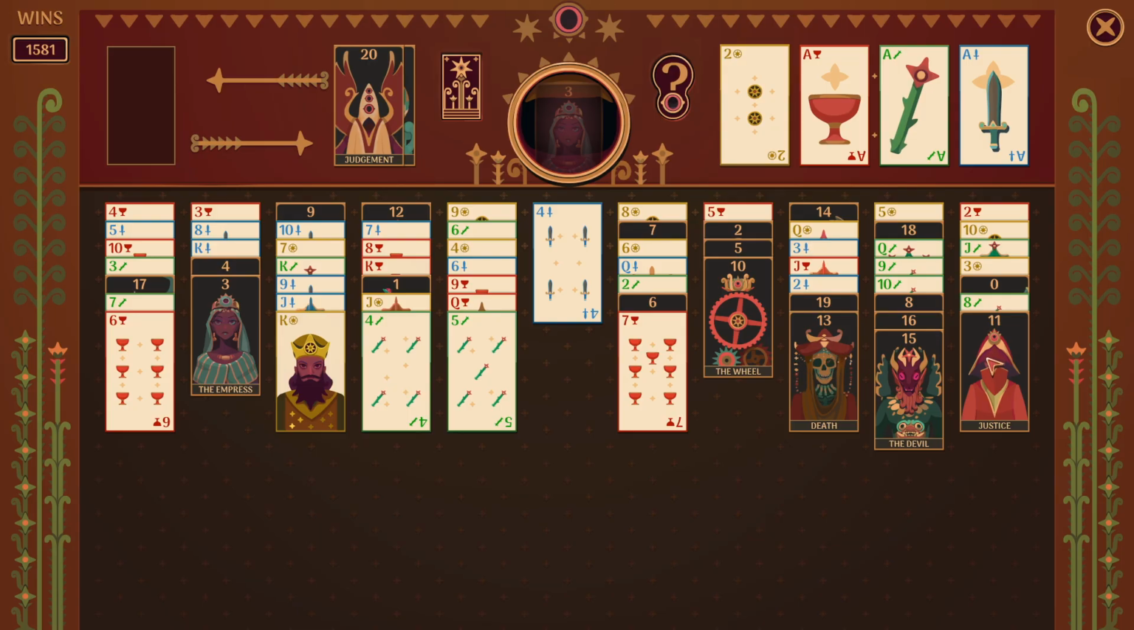All right, so we could do 10, 11 or 11, 10. 10, 11. 5, 4, 3, 2 lines up. But that gives us king, which isn't that good. We might have lost. Might have lost already.